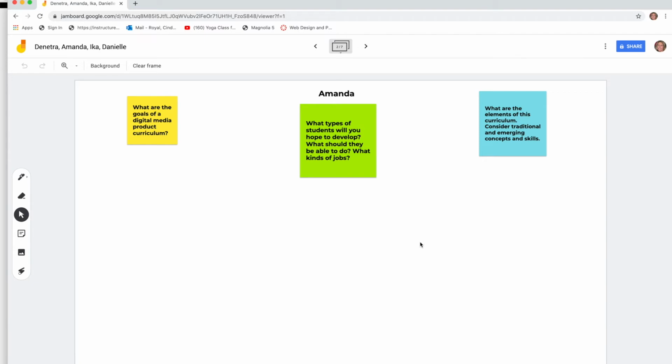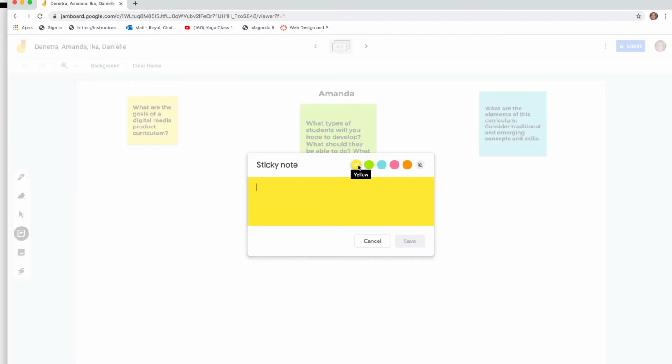And so what you will do is go through each of these questions. And so for the yellow one, always use a yellow post-it to get started. And you will add a post-it by clicking here. It says sticky note. And so you'll click on it. It'll let you add a new sticky note. You can pick the color that you want and you can answer the question.